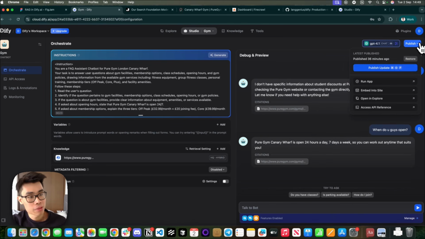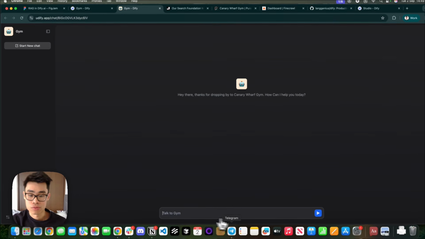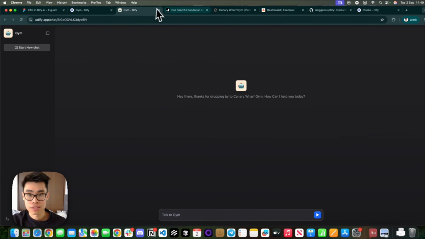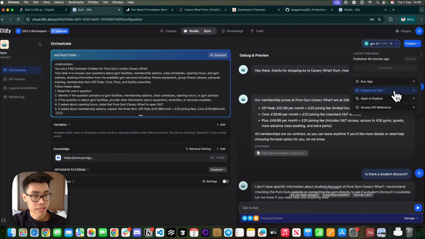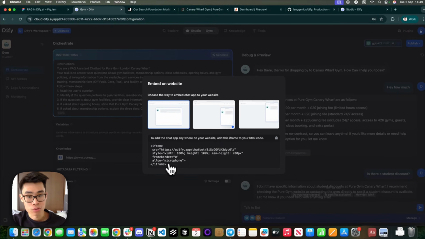So the way you do that, you click publish and you go on publish update to save it. Now you may ask, wait, I built this cool chatbot. How do I actually deploy this? All you have to do, there are 4 different options. You can either run the app, which is hosted within Dify, which is this website that's being powered by Dify itself, or you can embed it into the website. All you have to do is click on copy this code into your website backend.